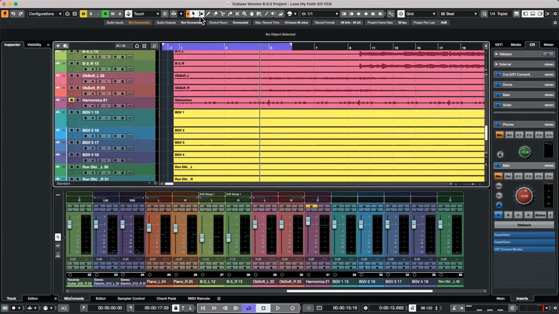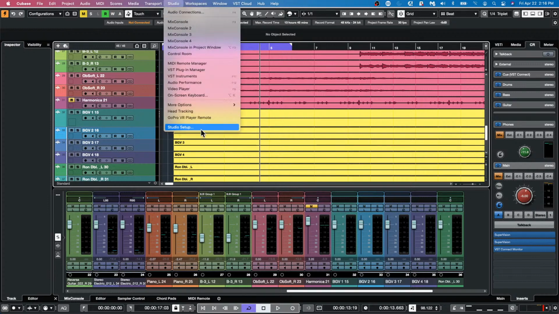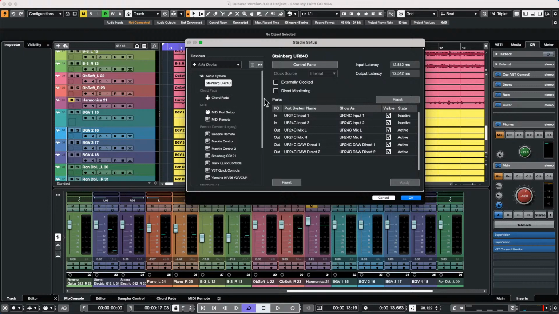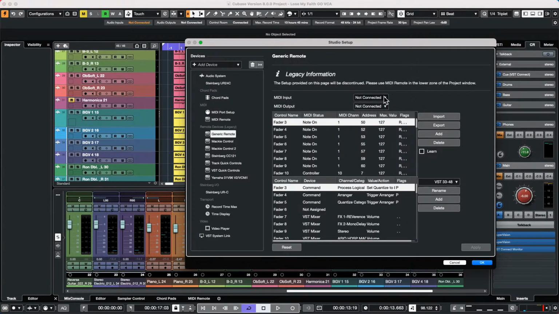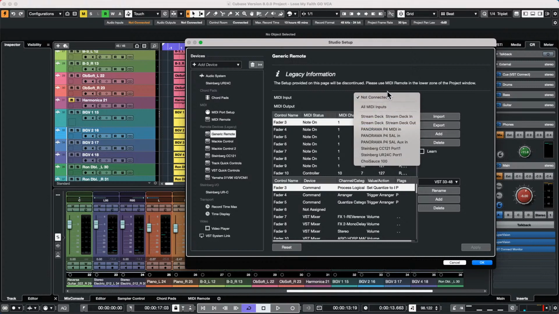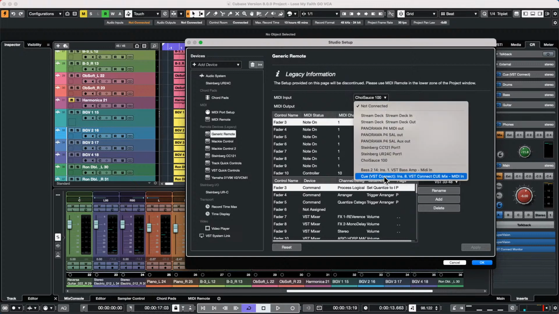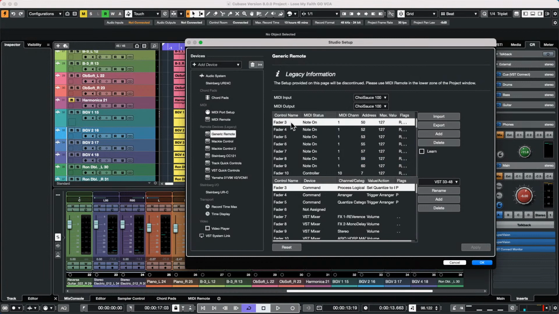All right, so I'm going to get my controller here. Let me just get this on my desk. All right, so what you could do in Nuendo 11 is come over here. Let's say we go to our Studio Setup and go to Generic Remote. You want to set the MIDI input and output port for your particular controller. So we'll say this fader, and I may already have this assigned to a particular CC, so bear with me. I'll just remap this.